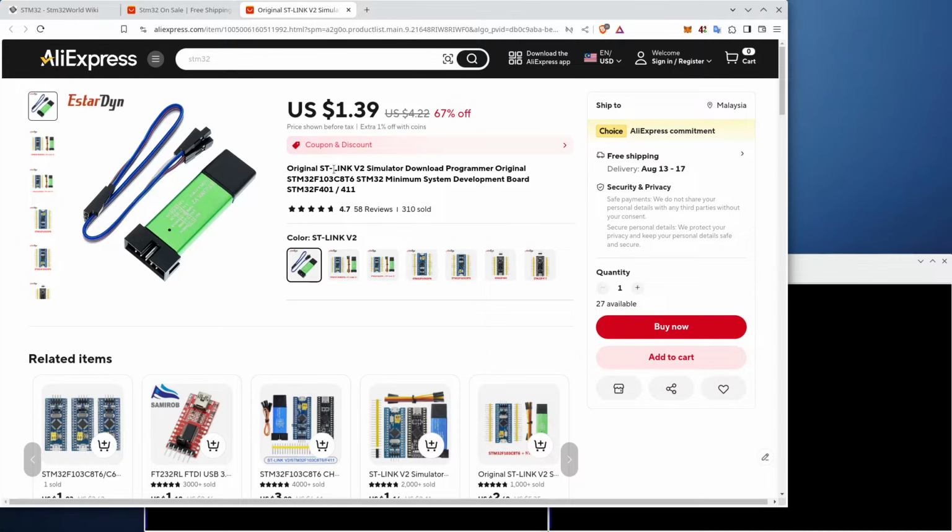ST-Link is a device that you plug into your USB, and you can use that to flash your target board. You can also use it to single-step debug and all kinds of other features. Some of them, not these cheap ones, actually come with extra features where you can do serial console monitoring in the same device. We'll get back to that later.